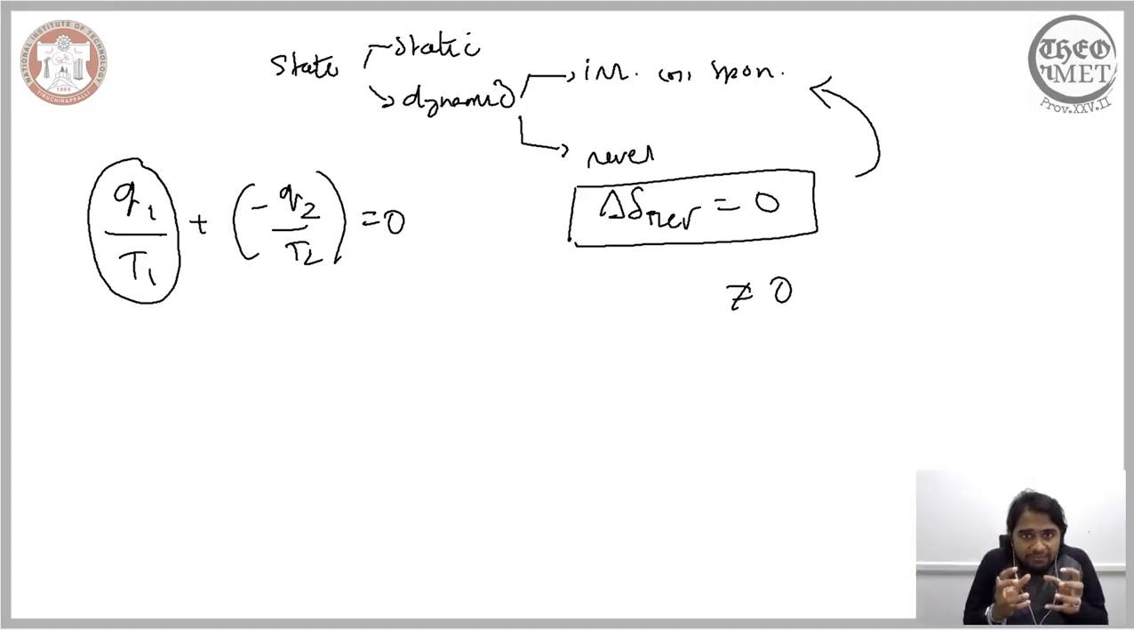Now for a reversible process, once you have fixed the input, then the output is fixed in order to ensure that this criteria is satisfied. So let me repeat. For the criteria for the reversible process to be satisfied, you need a heat input and the heat that is lost.